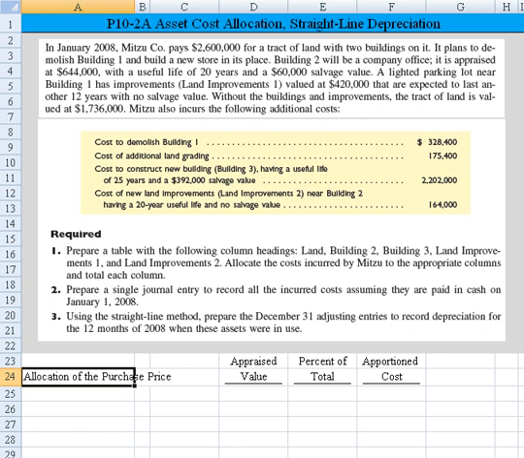Building 2 will be a company office, and it's appraised at $644,000 with a useful life of 20 years and a $60,000 salvage value. A lighted parking lot near Building 1 has improvements, Land Improvements 1, valued at $420,000, that are expected to last another 12 years with no salvage value. Without the buildings and improvements, the tract of land is valued at $1,736,000.